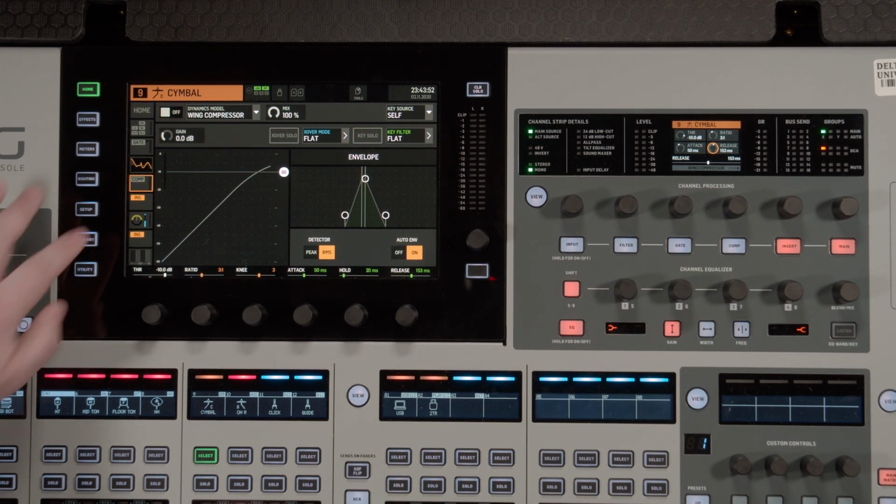The next page is the pre-fader insert. I'm gonna skip both inserts in this video and talk about them more when I cover effects in a different video. The next is our main bus area.